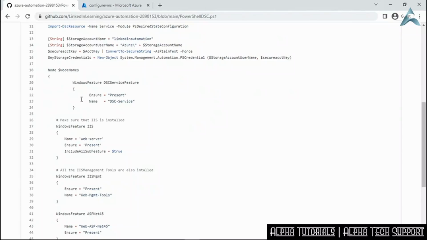Scroll down, and here we have the node names. Remember, node names was the name of the parameter variable which was passed. And then we have the node here. Now, what is this node? Whatever configuration that we are doing for a workload, node represents the workload here. And the node names will be the name of the computer that we will be passing from within the Azure portal.